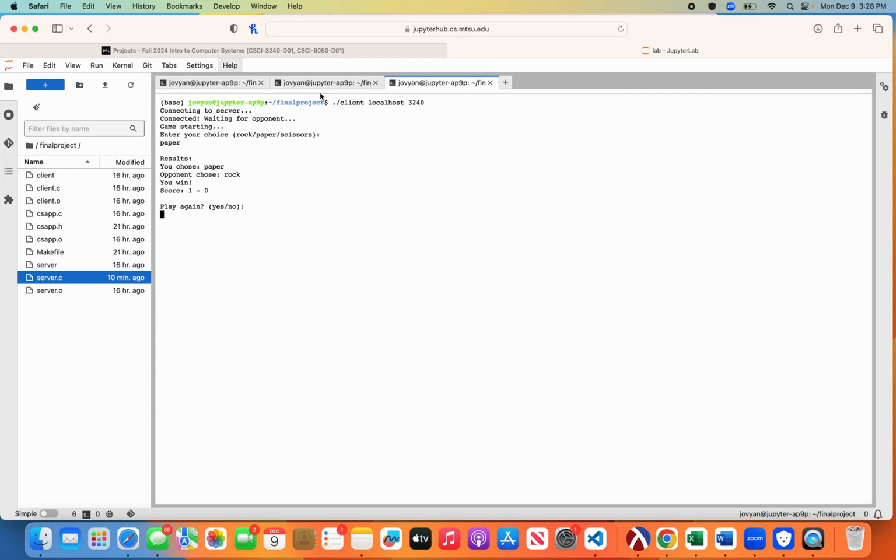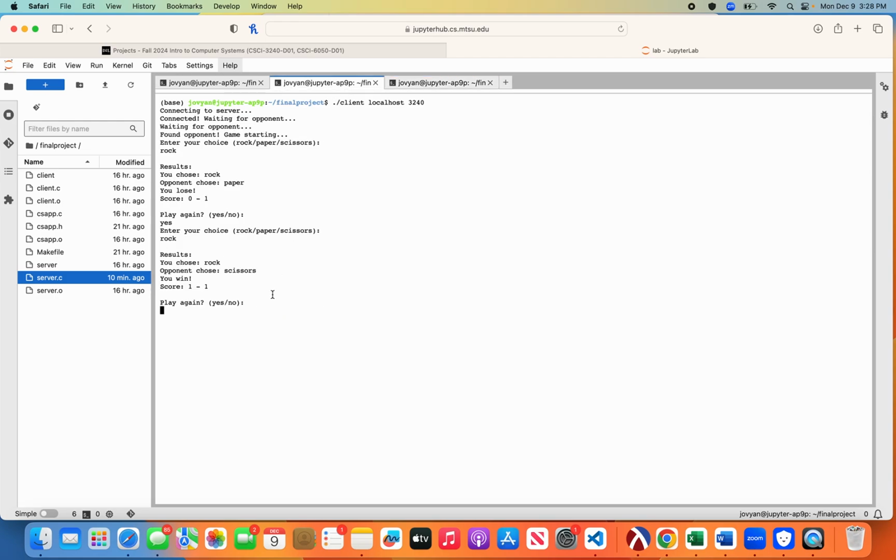Here the paper beat the rock, and then you can play another game. Both players have to agree to that, and then you can pick rock again, and then scissors, and so it's tied now. If you click no, you leave the game.